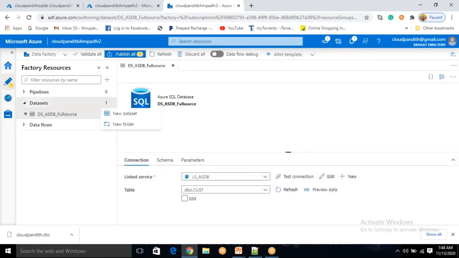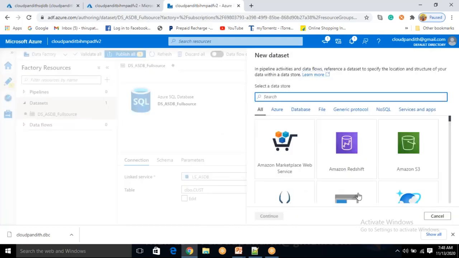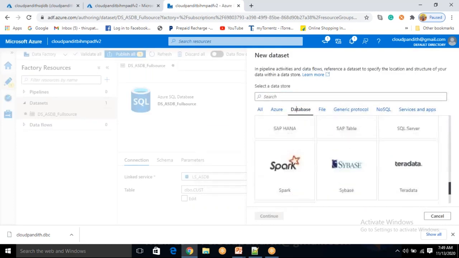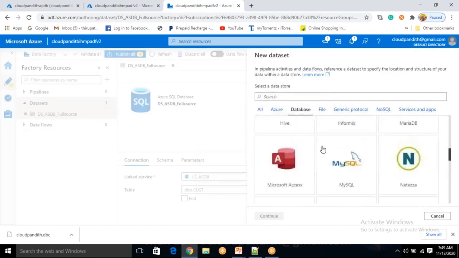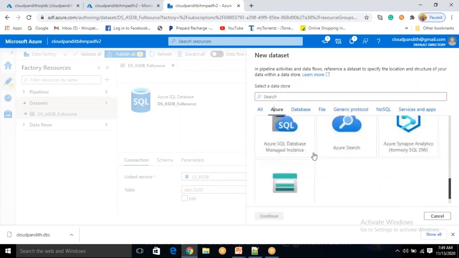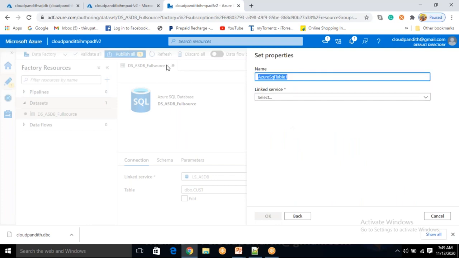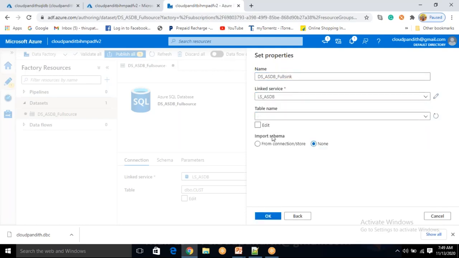So for my target, I need to define a new dataset. Go to databases. Here you can search for SQL. It is taking more time if you search like this. Oh, sorry, Azure databases, right? Come here, you see here Azure SQL. Continue. This is my target. You can say DS as Azure SQL DB, full load sink. You can select the linked service because I'm loading my target data, my output, also into the same database. But this time you see you have only one table.